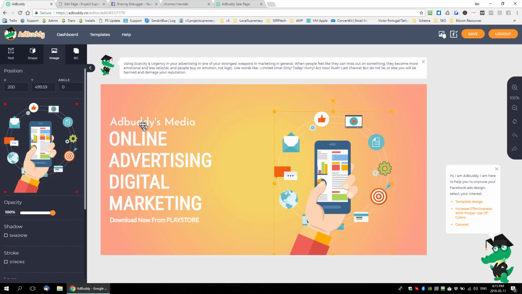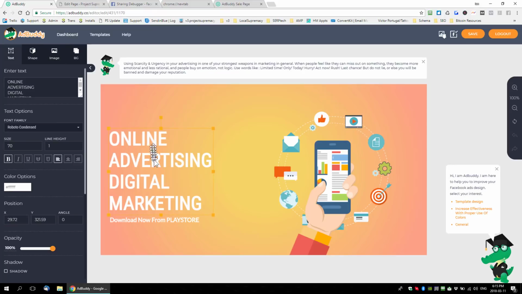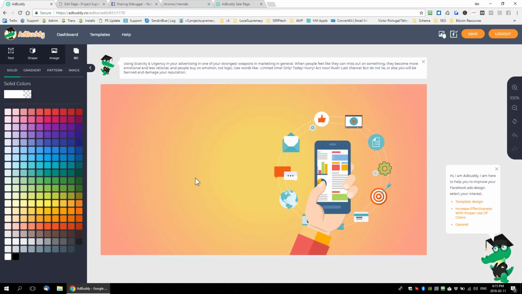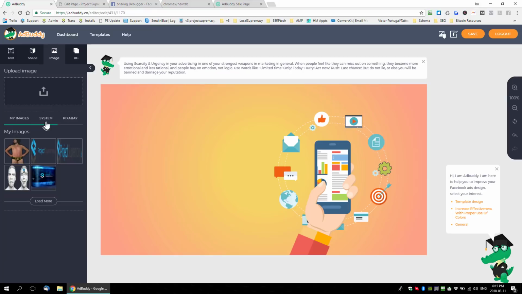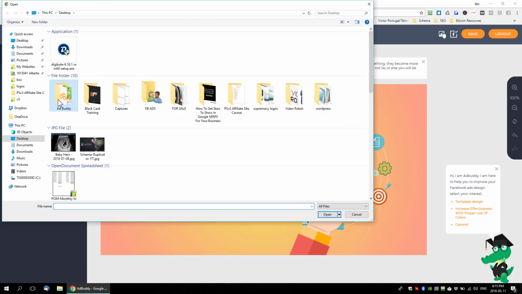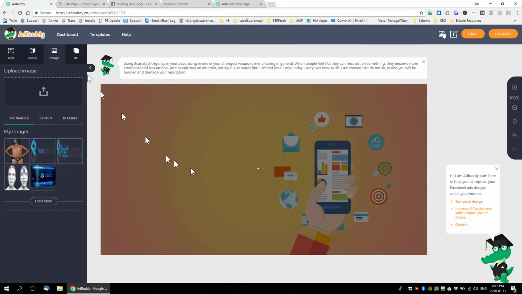The first thing I'm going to do is get rid of all the text. I'll just press delete on the text. I'm going to add one of my own images, so I'm going to upload it from my system. I'm going to click the upload button, go in my AdBuddy folder, and upload the box. Now, obviously, the box isn't something that comes with the template.